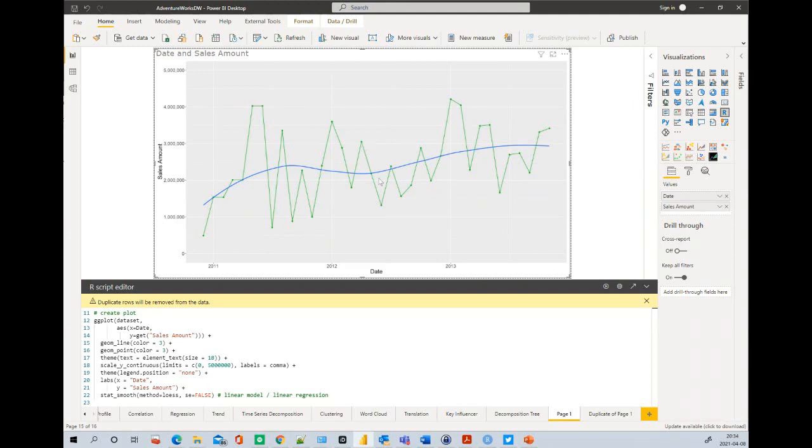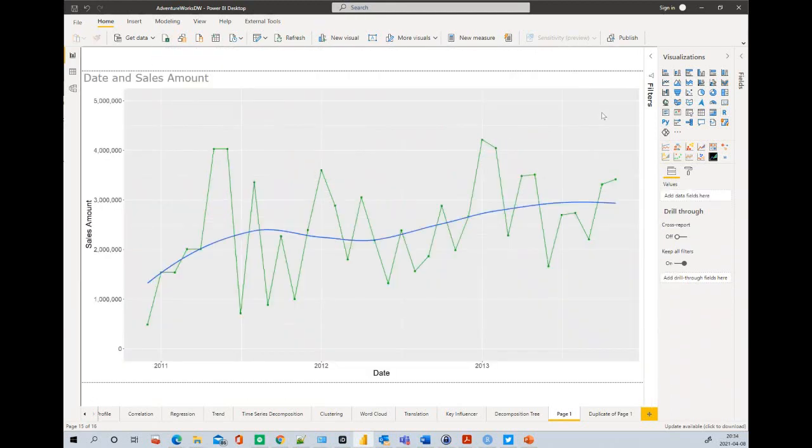So people cannot click in here. They cannot get a tooltip. You have not your custom tooltip or things available. You cannot right click and then do some drill through. This functionality is lost if you use the Python or R scripts in here.